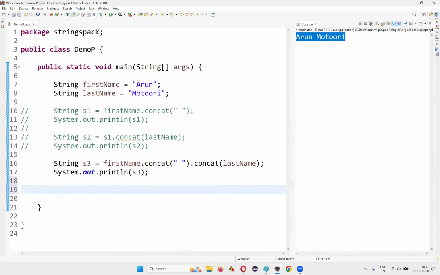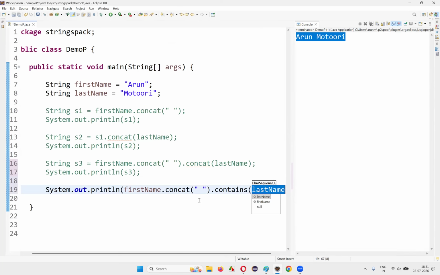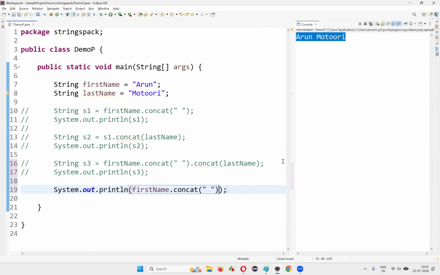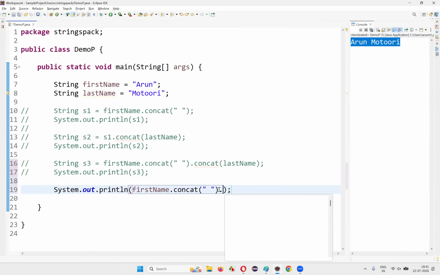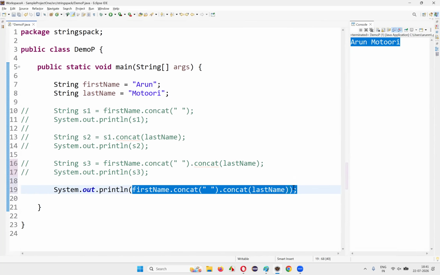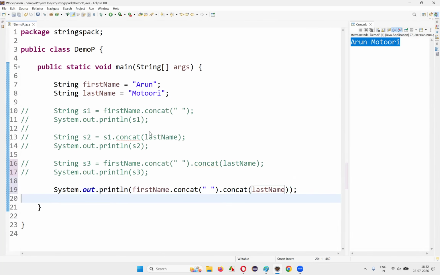Or you can also do one thing. Instead of even writing like this, you can write System.out.println firstName dot concat space dot concat lastName. First name dot concat space, and that result concat with the last name. So that will result in Arun Motori. Again, you'll get the same output here.